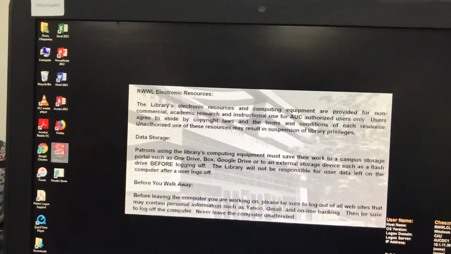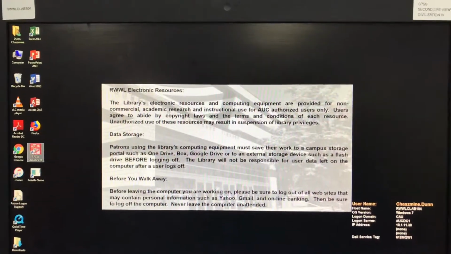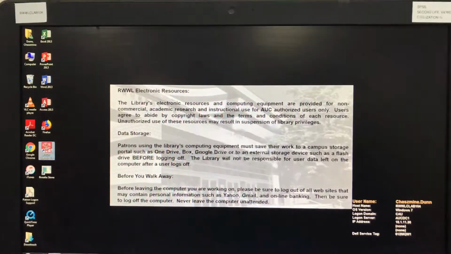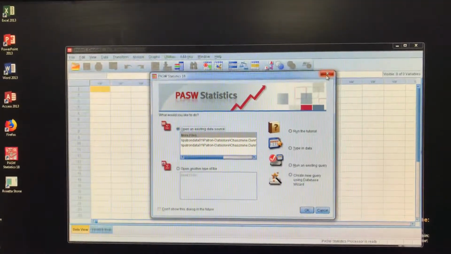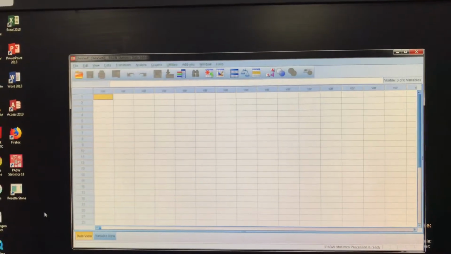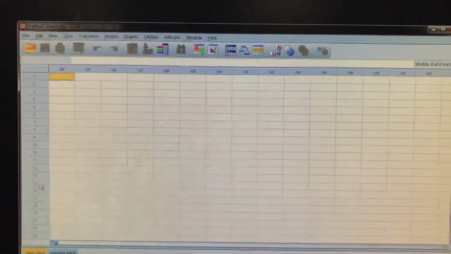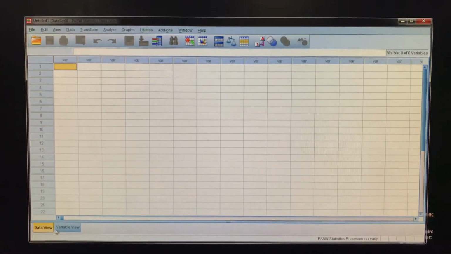Hey guys, today I'm going to be teaching you how to work in Unit 2 in the SPSS data file. You're going to click SPSS right there. It's going to load up with your screen. I don't need this screen, so I'm just going to exit out of that. So this is what a blank untitled data spreadsheet looks like in SPSS.